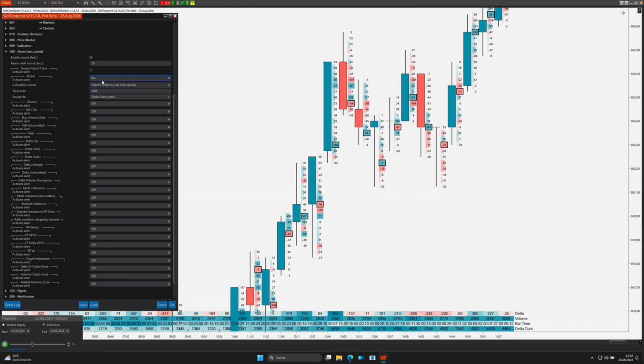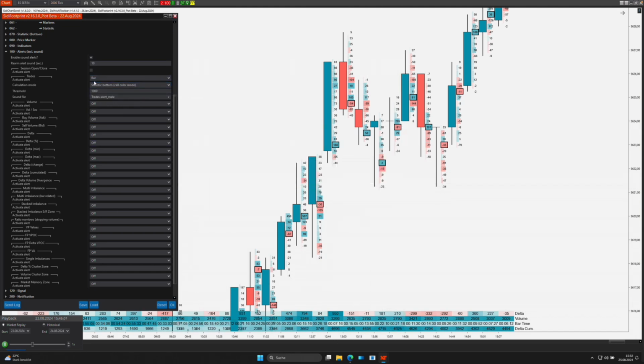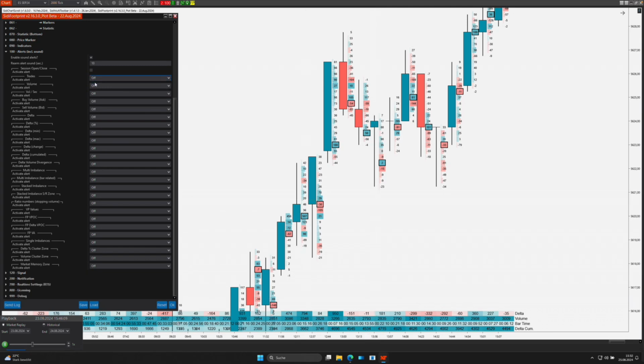But here we can just say, all right, with the trades that I have, the calculation mode, statistic button, use in this here, this is what the whole thing refers to, cell color mode. And then we can set a threshold here. Accordingly, in this case, it means that I would be notified from 1,000 trades. And we have the whole thing for all kinds of things. Minimum volume that must be reached, minimum volume per S that must be reached, buy or sell volume, delta.